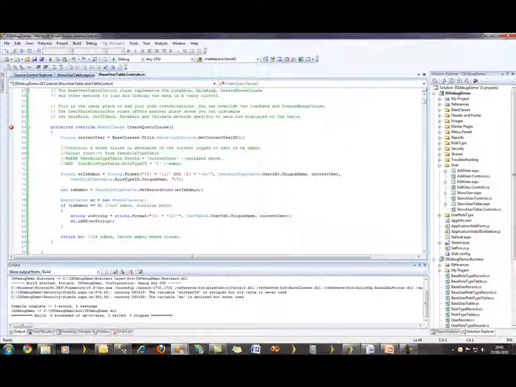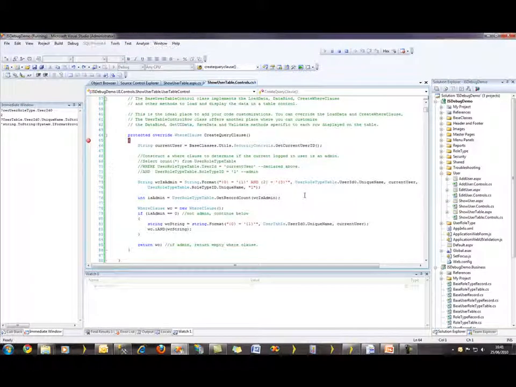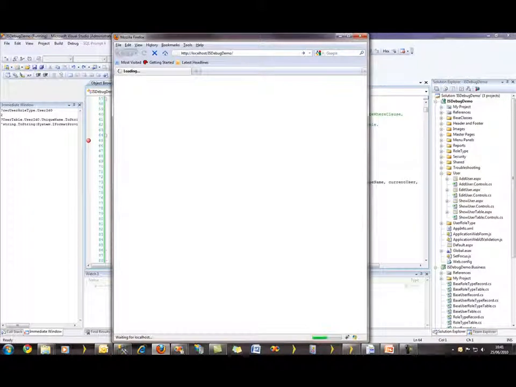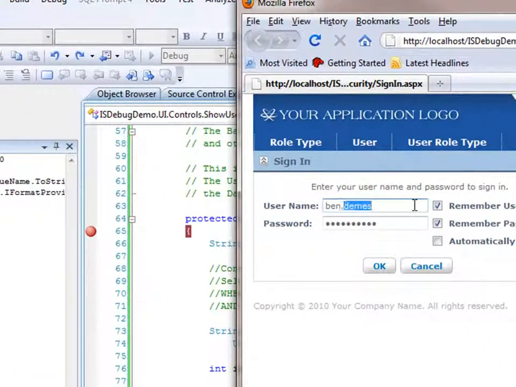So I have an override for my create where clause, and what we're going to do is try and filter, as I say, information that appears in the list based on who I am, whether I'm an administrator or just a basic user. So I can load up the demo program and show you what we've got on screen at the moment. I'm just going to type in my credentials just to show you that we've got some role-based security in place.